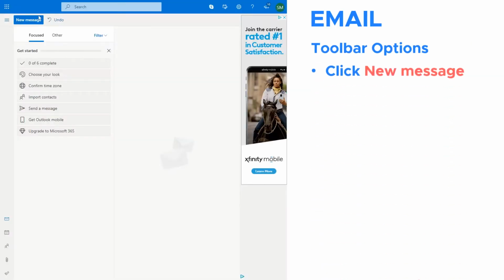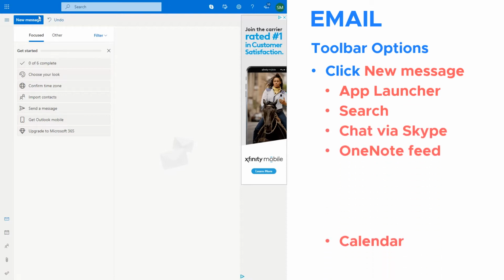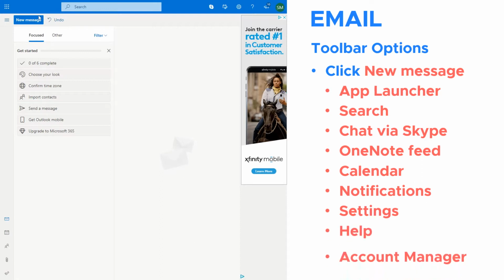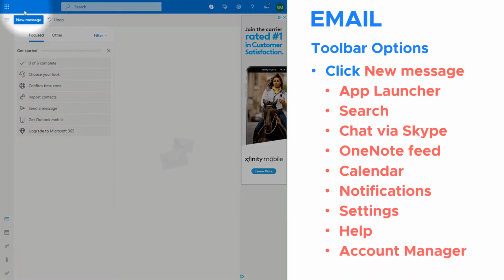For Outlook email toolbar options, click New Message or App Launcher. Search, chat via Skype, OneNote feed, calendar, notifications, settings, help, account manager.